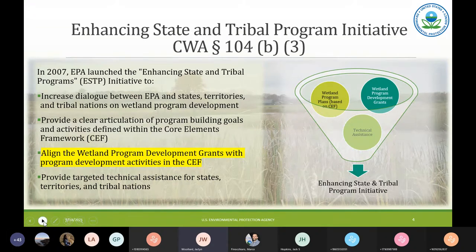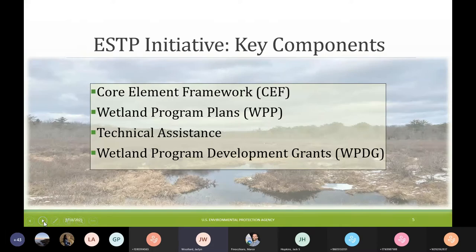Next slide, please. So like I just said, the four key components of the ESTP initiative are the core elements framework, wetland program plans, technical assistance, and the wetland program development grants, which we will be covering in depth today, but I just want to give a little bit of background on some of the other key components. Next slide, please.